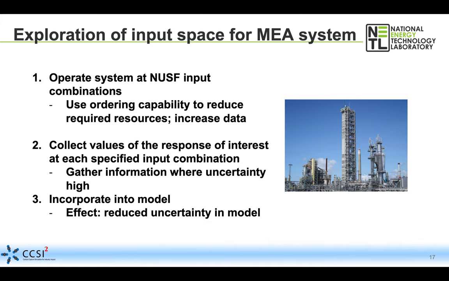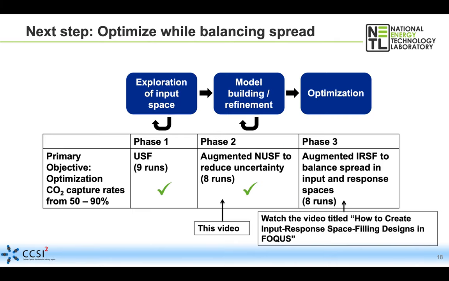And then we'll incorporate that data that we collect into our model and update our model. And that is going to have the effect of reducing uncertainty in our model overall, and in particular in those regions where we were seeing higher uncertainty previously. Then what we'll do is move into phase 3 of our multi-phase design of experiments setup here, where phase 3 is going to start to really target finding the optimum while making sure to keep in mind that we want a good range of capture rates from 50 to 90% represented.